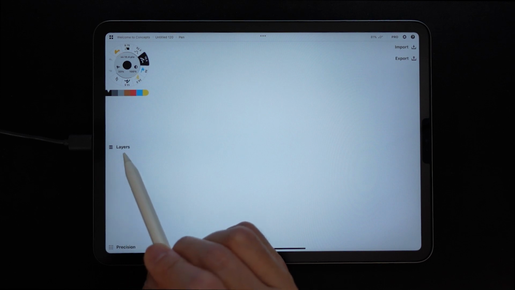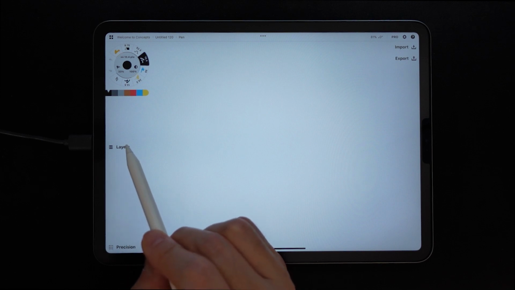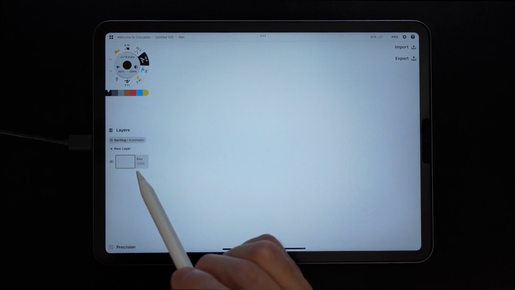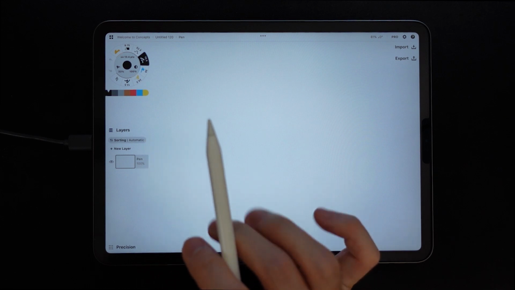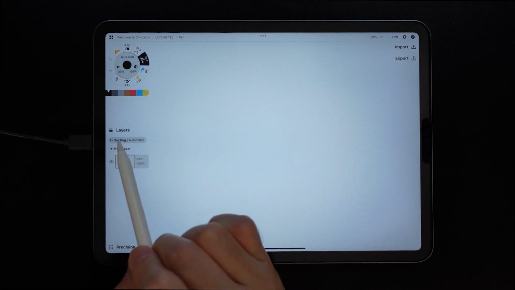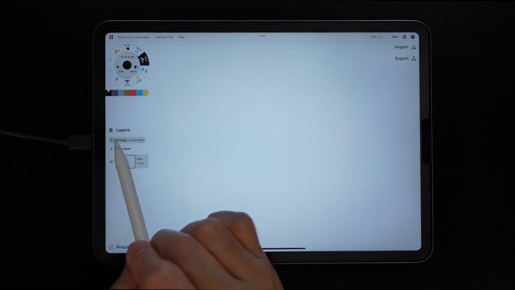This one right here is a layers tool, and if I tap here, you can see there's already an existing layer that was created by default. But the coolest thing about the layers option is that there are two ways to create layers. If I tap here on sorting, you can see that it switches between manual and automatic.